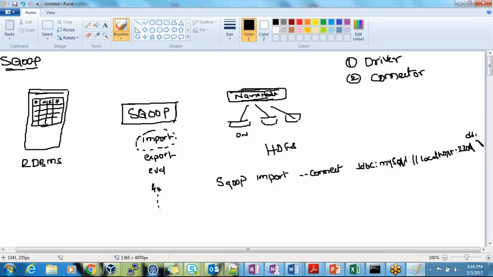So what is the database you want to import from? Whichever database you want to import the data from, you need to specify that database, and you need to specify the username and password, because we need authentication. So to connect, we'll have a username and password. Let's say by default I'll be using root because I haven't changed my password.